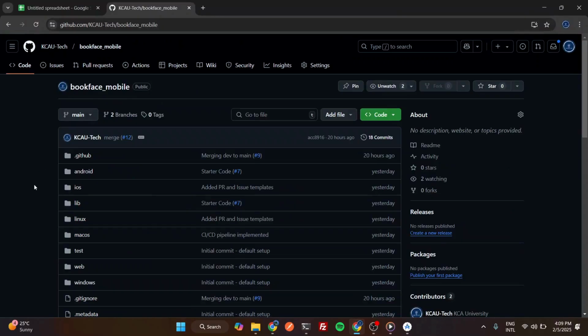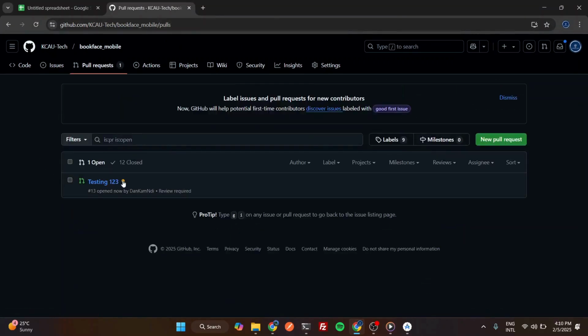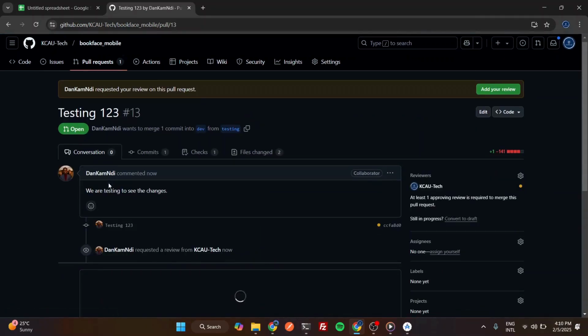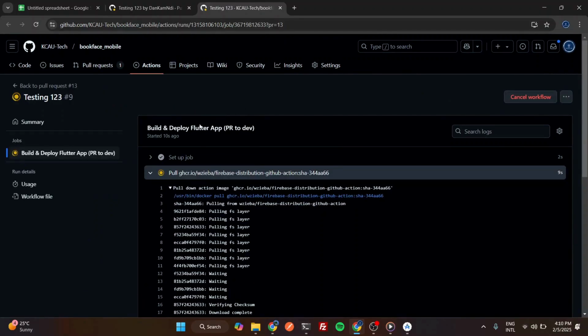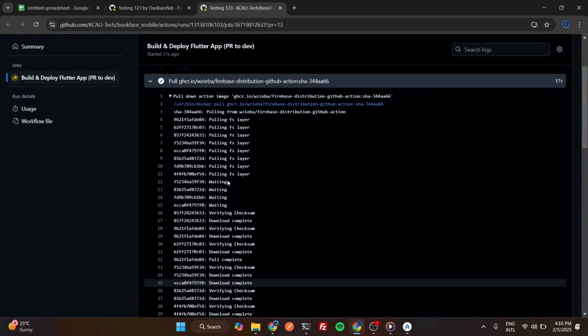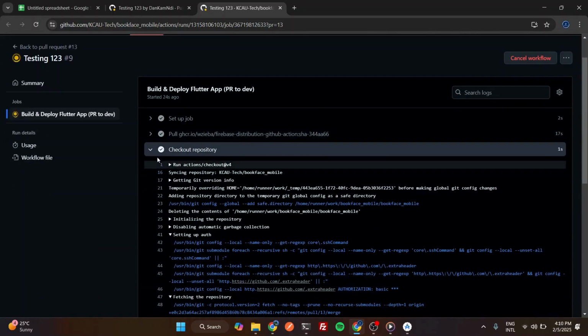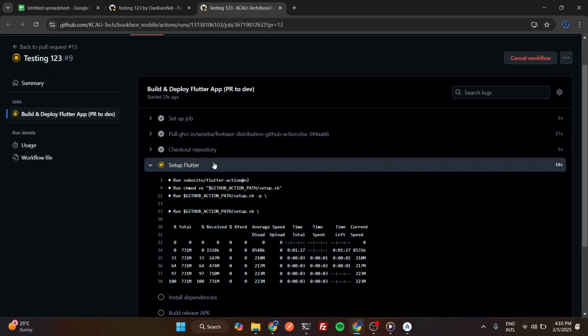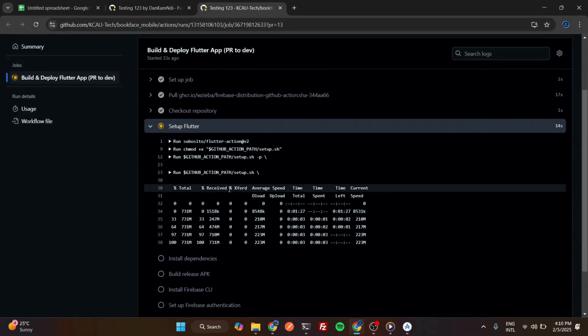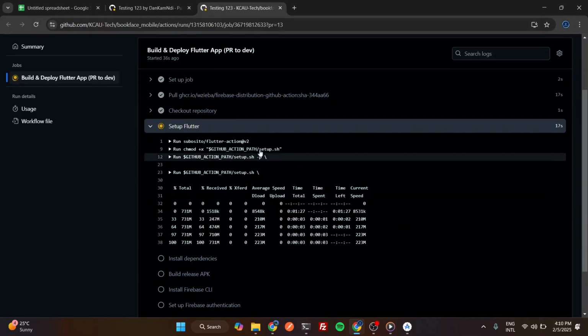then I will come to the KCAU mobile, then go to the pull requests testing, and then actually we can even go to this to see it running. So this is the CI/CD pipeline that I've implemented, and I was showing you guys. So it is now running this pipeline. So there's that, and then it has gotten the repository details. Now it is setting up Flutter. So let's watch it as it sets up.